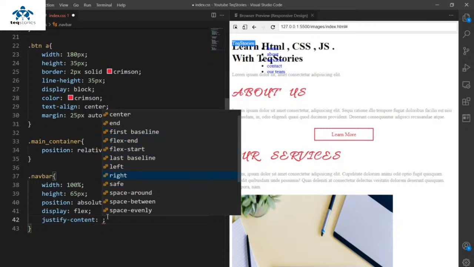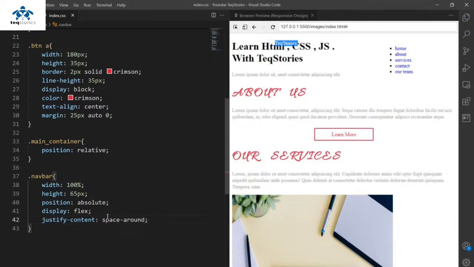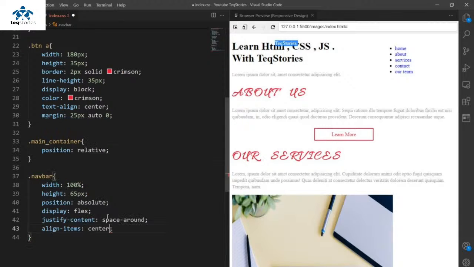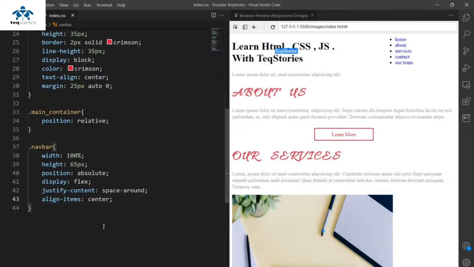I want the space around, and space around is fine, and I want to align the items to center. Okay, now moving on with the next thing, what we have is this logo.